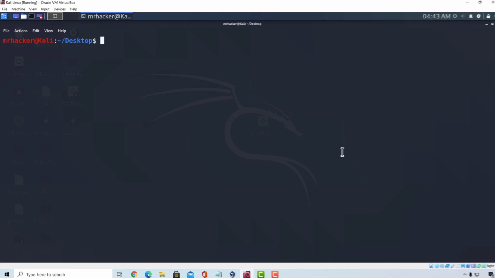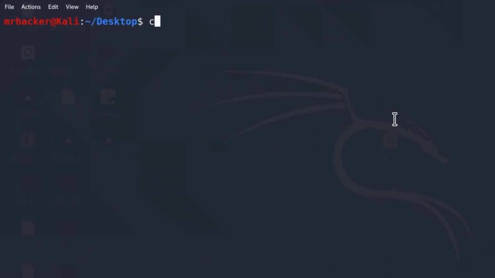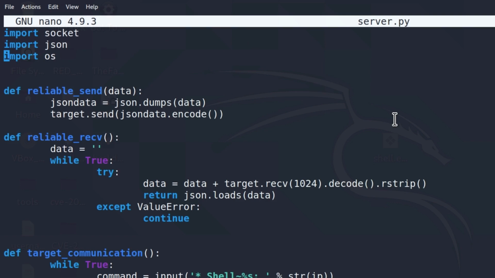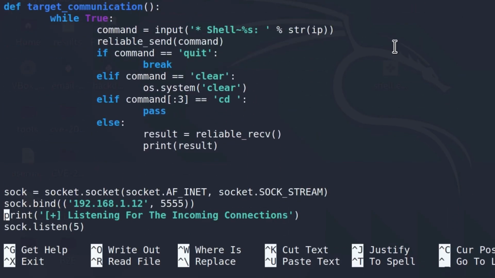So let's start with server first. I'm going to navigate to my tools and to the backdoor directory. Here I will nano our server, and inside of the server down here, we want to code the download function first. So download function will be used to download the files from the target machine. And the reason why I'm saying this is because even though it is obvious, from our server we will be downloading files, but from our backdoor code we will be uploading files.